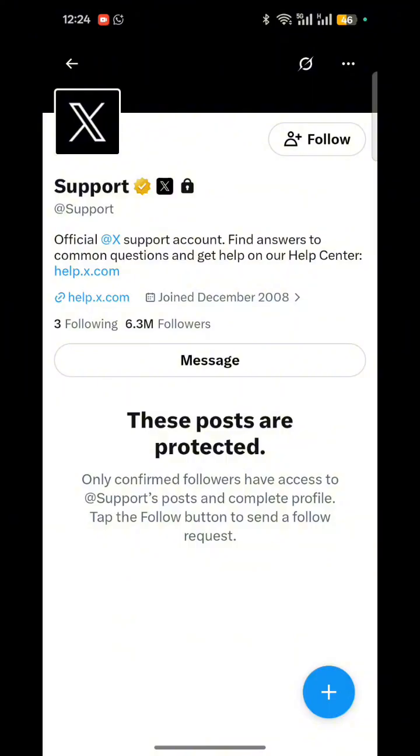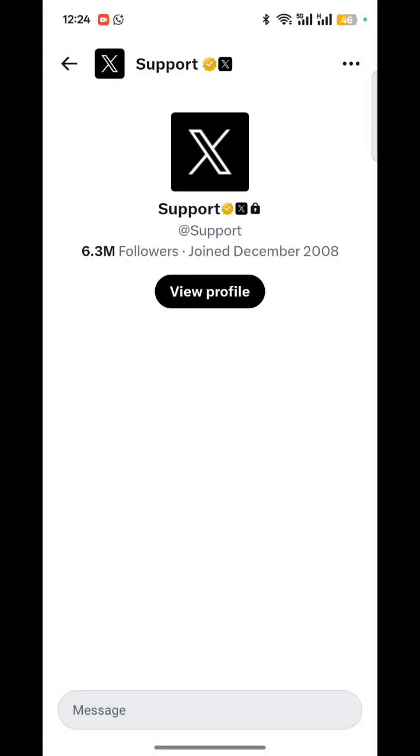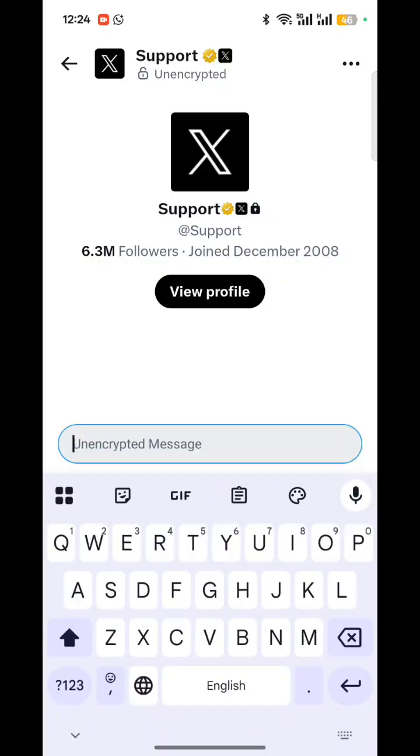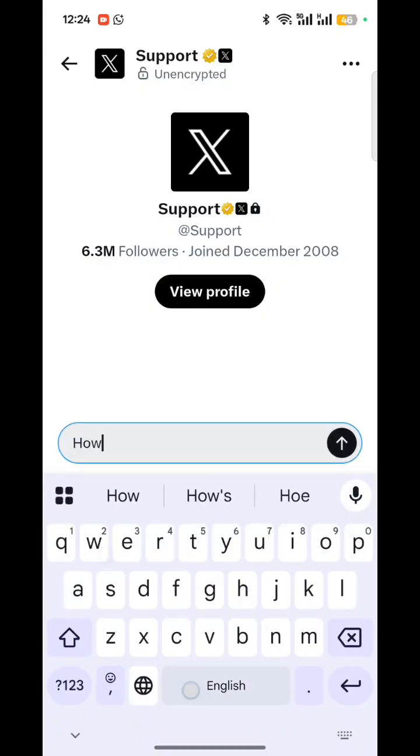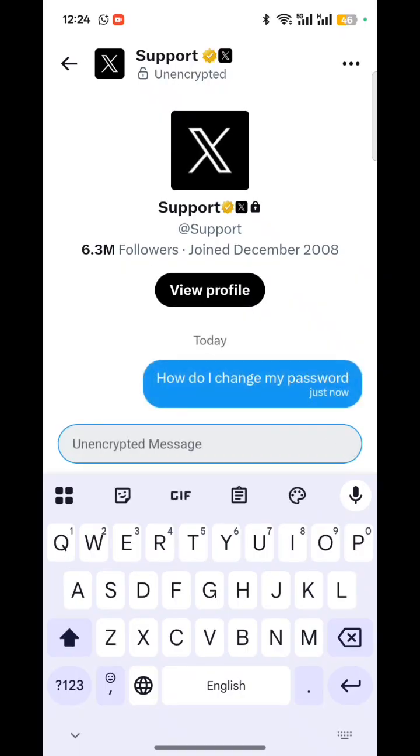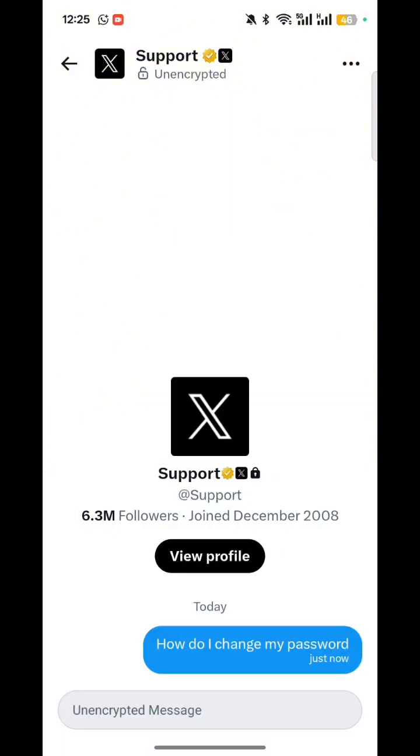You can as well follow first before messaging, or you ignore. So you could ask any question. How do I change my password? Then you wait for a response. So we're gonna leave this for now. So you could chat this.